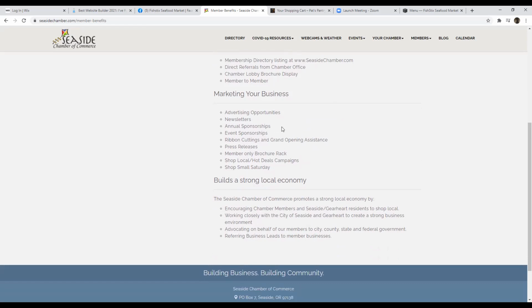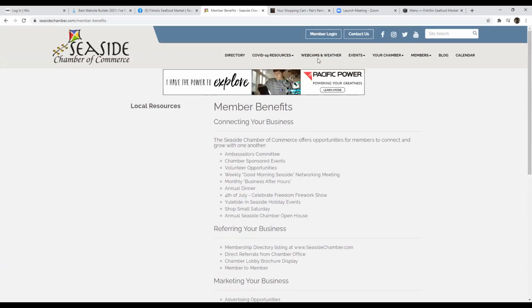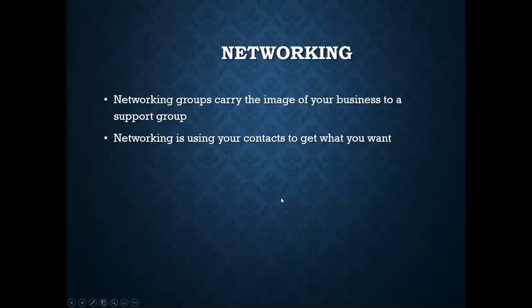So anyway, they have some of those, and they also can give you advice and help with some of these other items here. I know in Seaside, they sometimes have a coupon book, or different things like shop local events and things to try and bring more people to your businesses. So anyway, I just wanted to highlight that as an area there of networking.